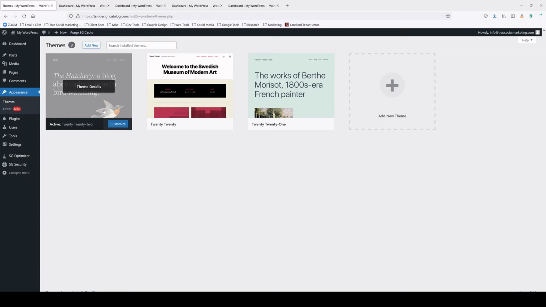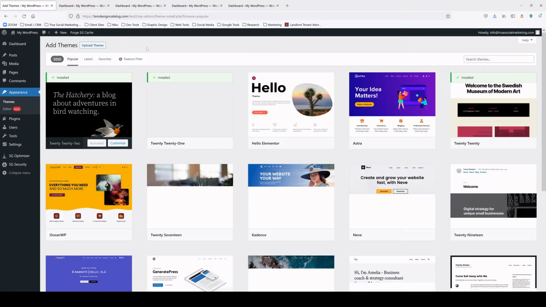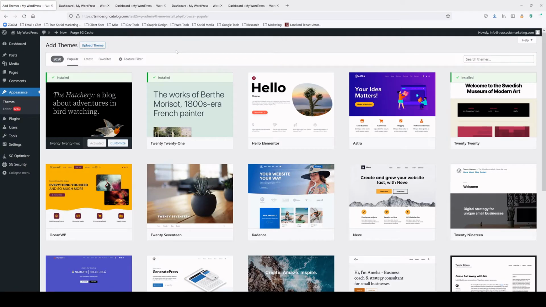Once you're here, you'll see you already have a few themes. This is normal, but we're going to be adding a new one. So to do that, go up to Add New. And then it's going to show you the theme library. So what you're looking for is Elementor, which is the third one in, really easy to find. Once you've found it, click Install, and then Activate.